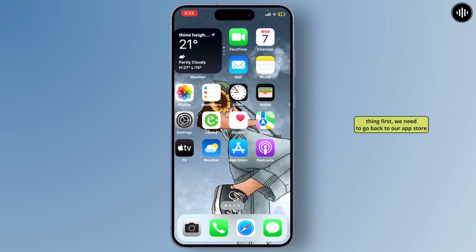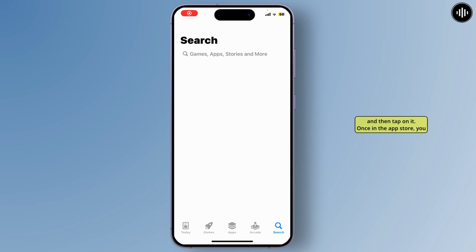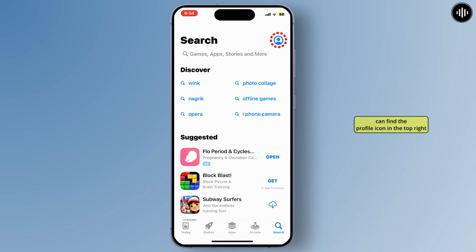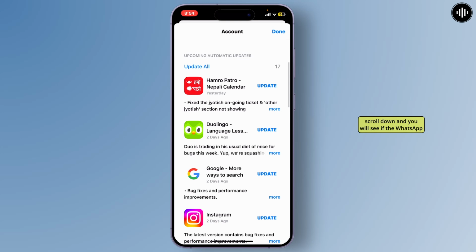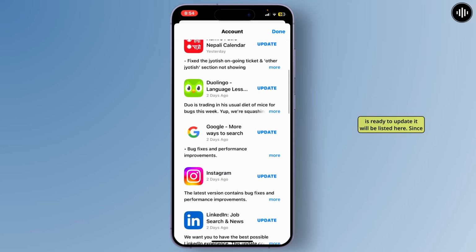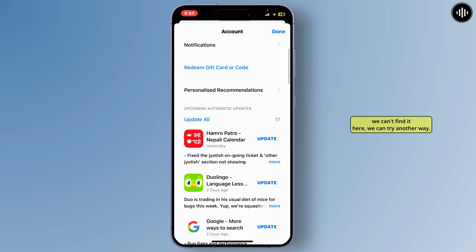First things first, we need to go back to our App Store and then tap on it. Once in the App Store, you can find the profile icon in the top right corner of your screen. Now simply tap on it. Now scroll down and you will see if the WhatsApp is ready to update, it will be listed here. Since we can't find it here, we can try another way.